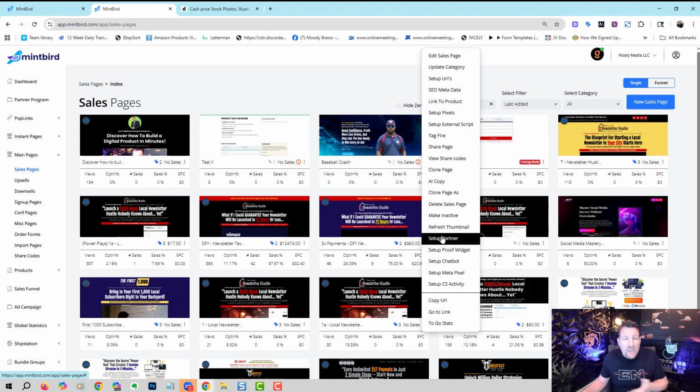Obviously, we'll talk about the partner program. There's a partner program inside of Mintbird. I can set up the little proof widgets, the little thing that pops up saying somebody just got a sale. We can deploy chatbots. We have the CAPI functionality.